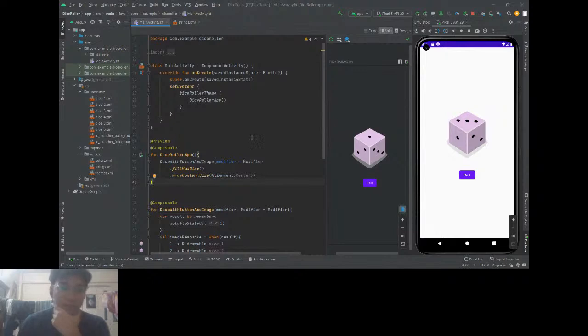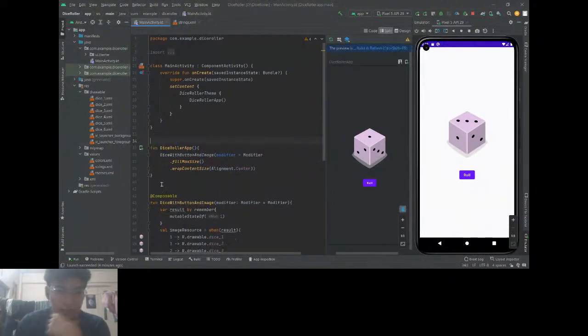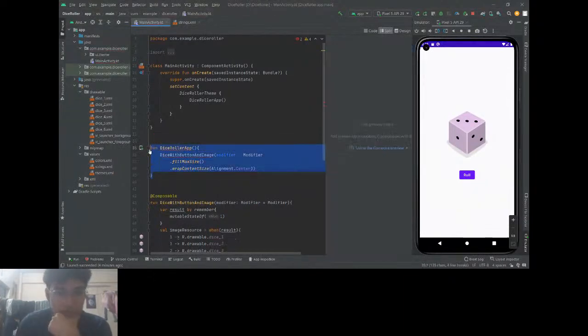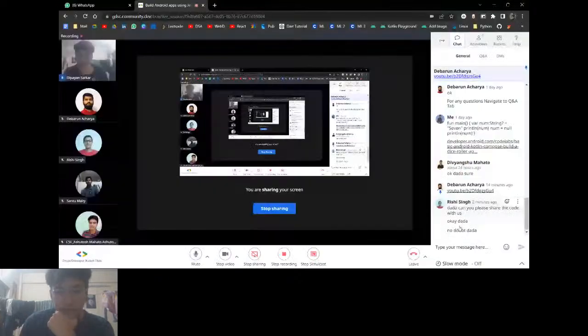So tell me how to create a composable function. What you just have to write. This is not a composable. Then what you have to write to make it a function? Just write in the chat section.